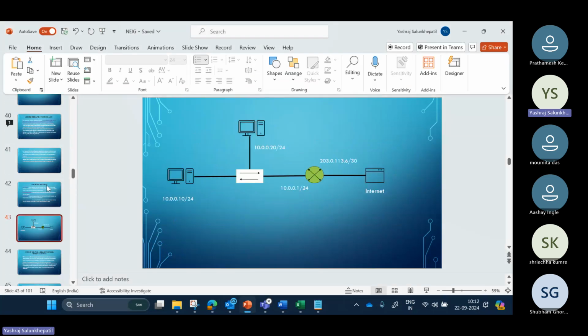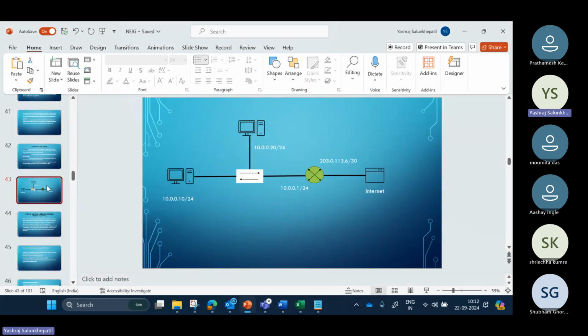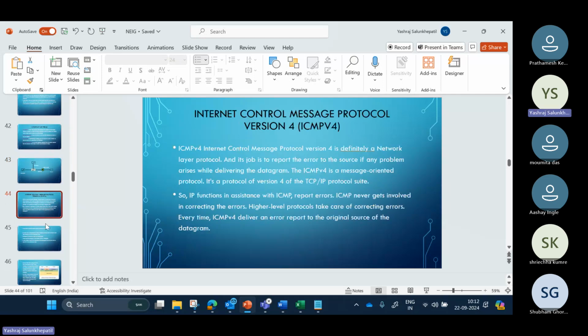Okay. The table I've just put in the PPT. Next, Internet Control Message Protocol. Again, this is a theory, इसमें as such example या फिर डेमो नहीं है, so a little bit boring but anyway.